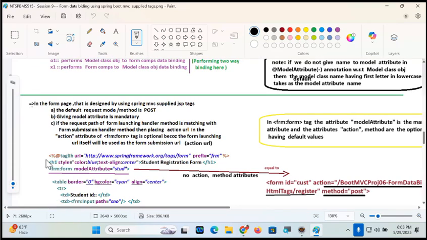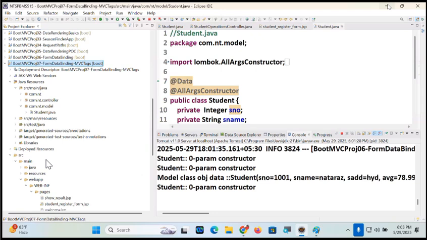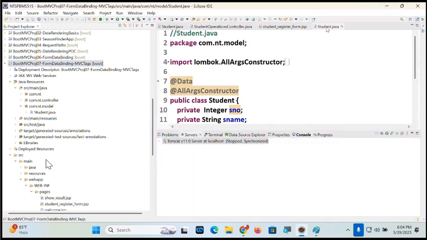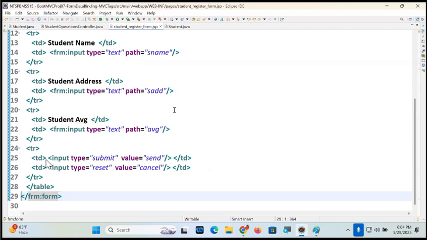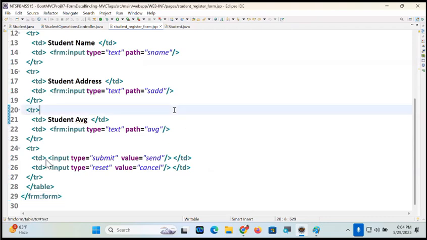In the form page designed using the Spring MVC supplied JSP tag, the default request mode or method is what? Post. It is not get, it is post. Are you realizing this, guys? It is not get, it is post.